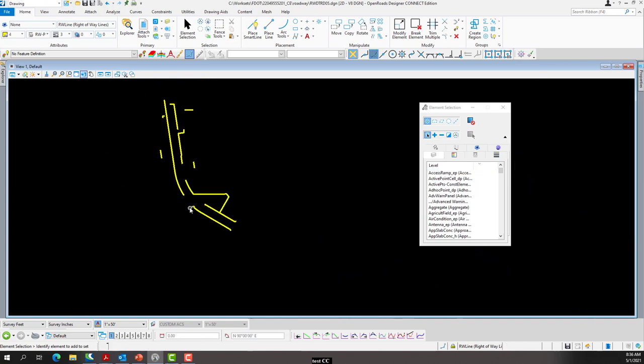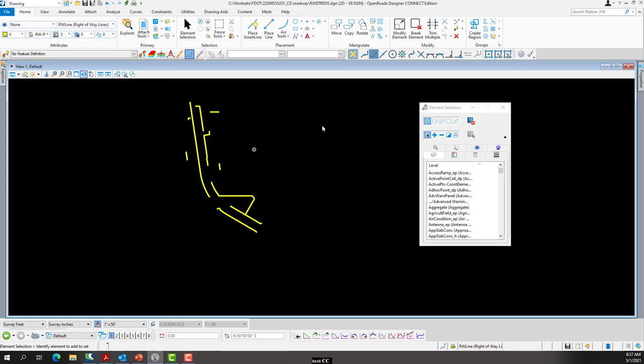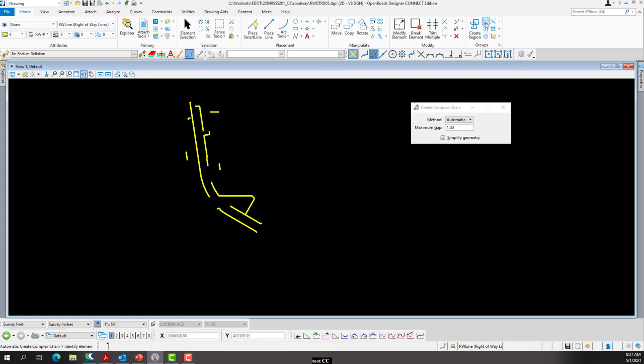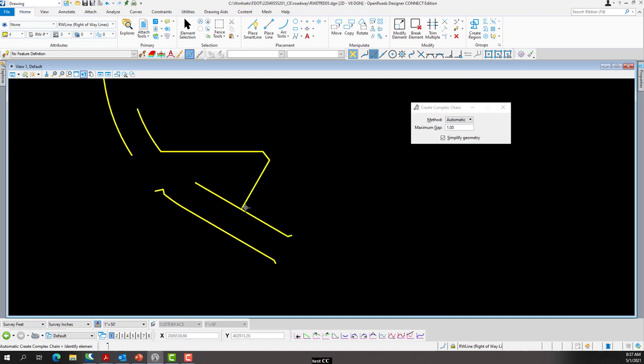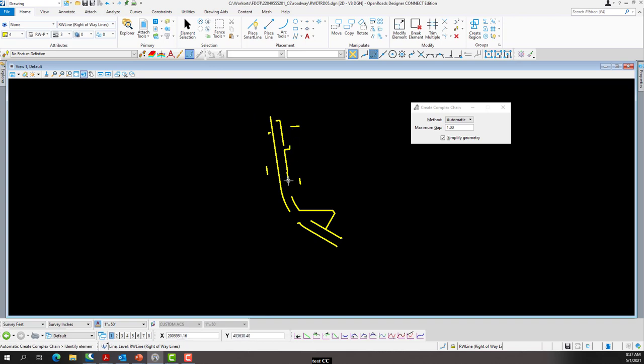So just little tips and tricks to kind of go through and see. I'm not going to worry about these lines, but let's go back to our create complex chain, and simplify geometry is checked, and then I'll come back and click on that and data point. Now you'll see that it goes and connects it. Zoom out, zoom back in. Let's get this line there and that one, and then that, and our last, which is those.